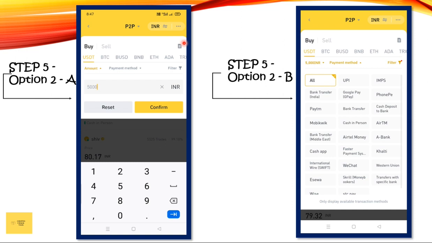We also note that there is a filter option at the top right of this page. See, you have this filter option here. We click on this and move to the next step. So I will click on this filter option and move to the next step.